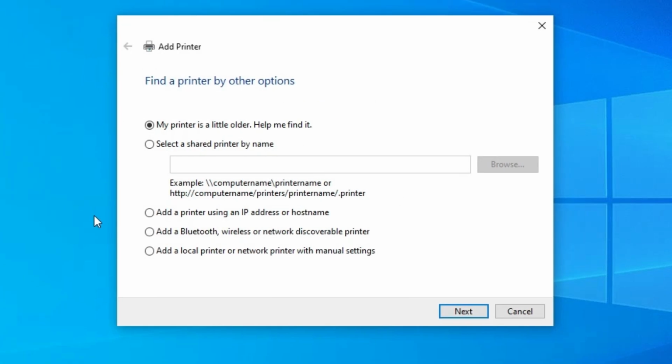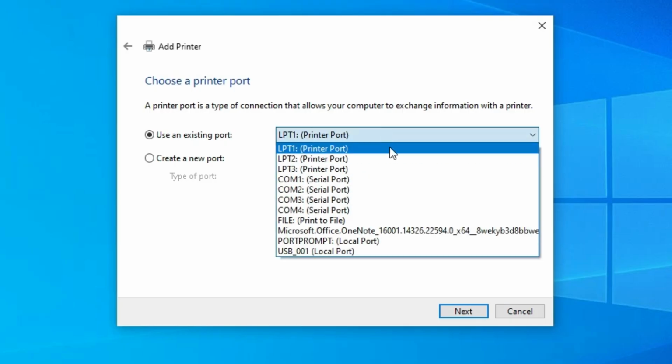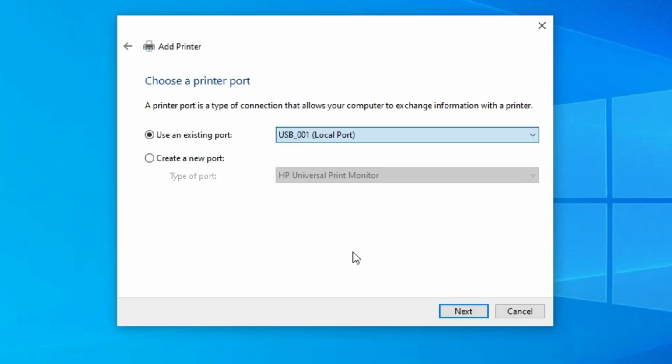Here you find Add a printer. In Add a printer, go to the last option, Add a local printer or network printer with manual settings. Select the last option. Click on Next. Here you find Use an existing port, the most important part of this installation. Select any USB port that you find: USB001, USB002, USB003, USB004. Select any USB port. Click on Next.